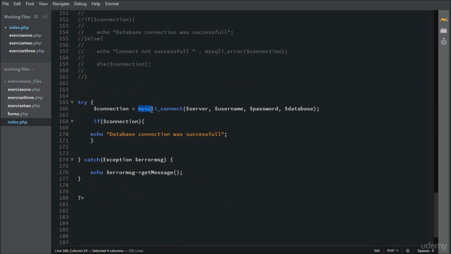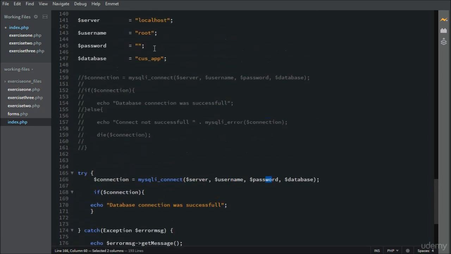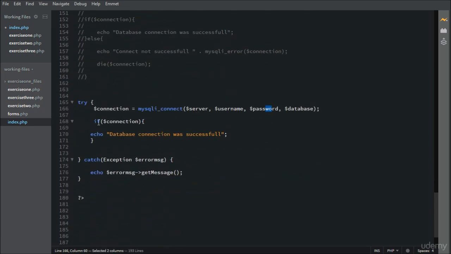So we call the function called connect, MySQL connect. We say try and connect to the database, use the value inside these variables, which we specified here, right? And then we say if the connection was successful, then echo database connection was successful. And then we say else. So this is like an else here.